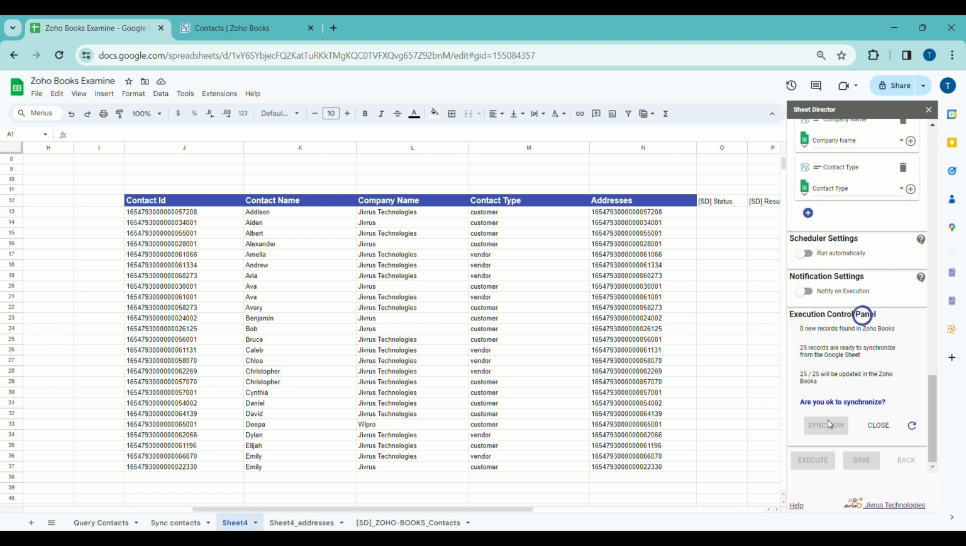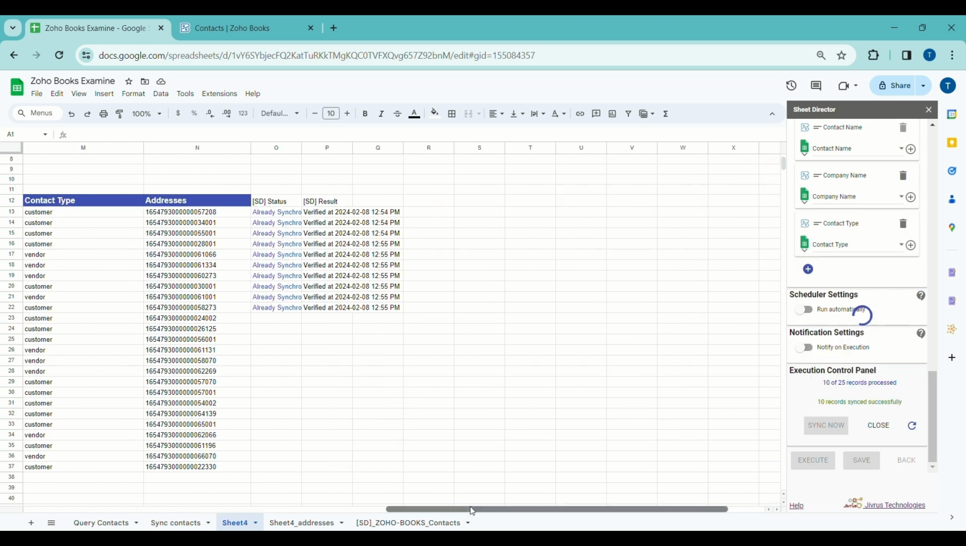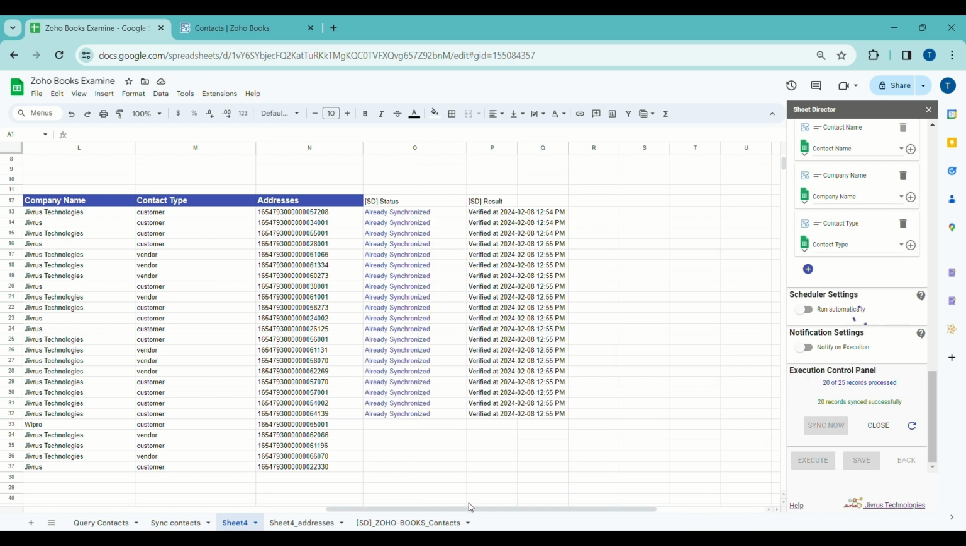After successful synchronization, you can see the status of each record individually in the Google Sheets. In this way, you can synchronize data from any part of your Google Sheets.